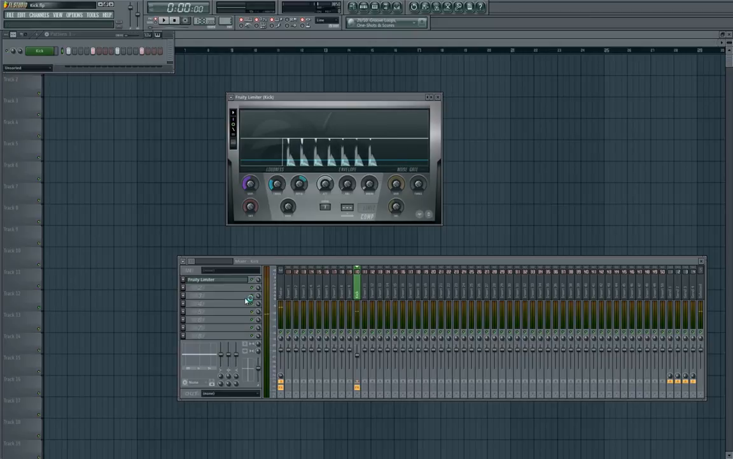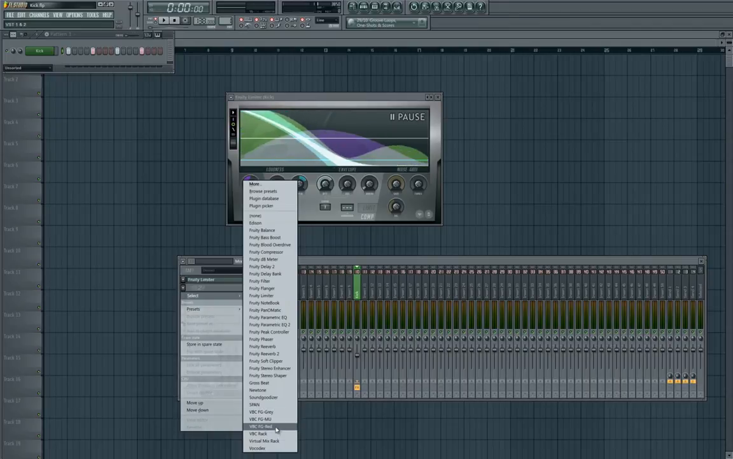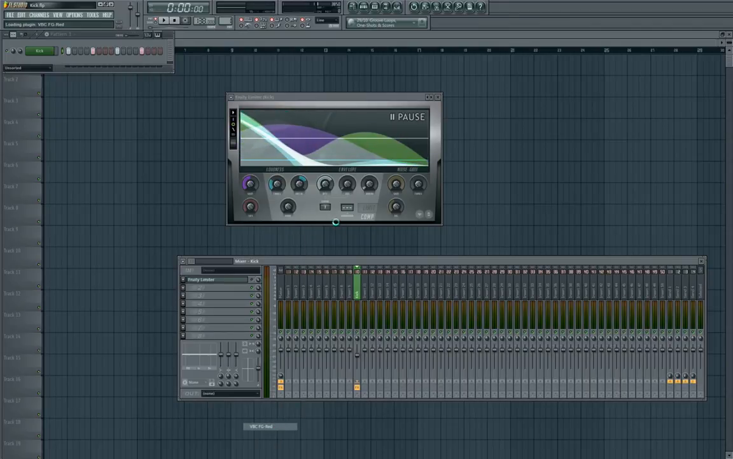So it's adding a little bit more attack to the kick itself. That's going to help it come through in the mix a little bit better. I'll go through and I'll just show you with another compressor.